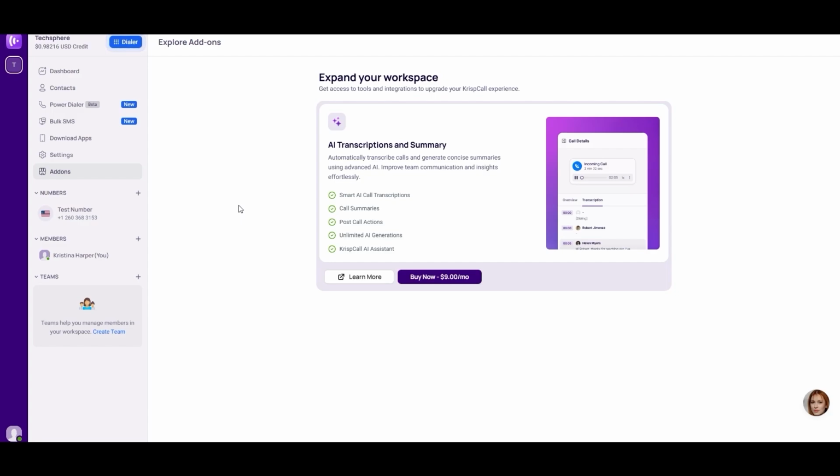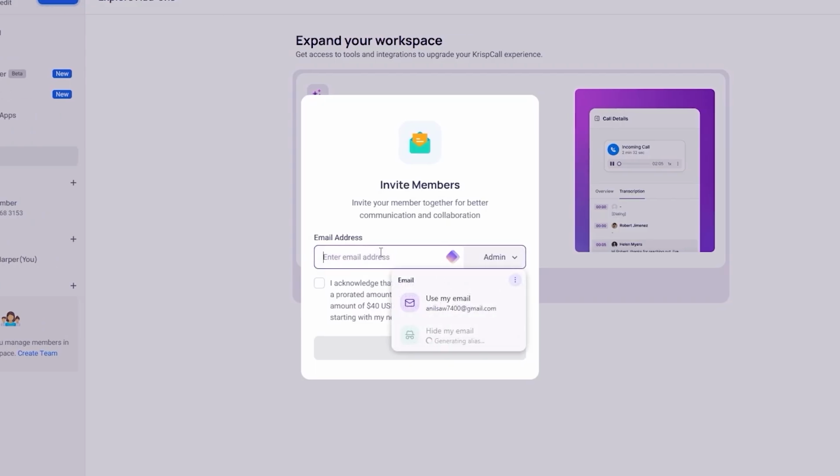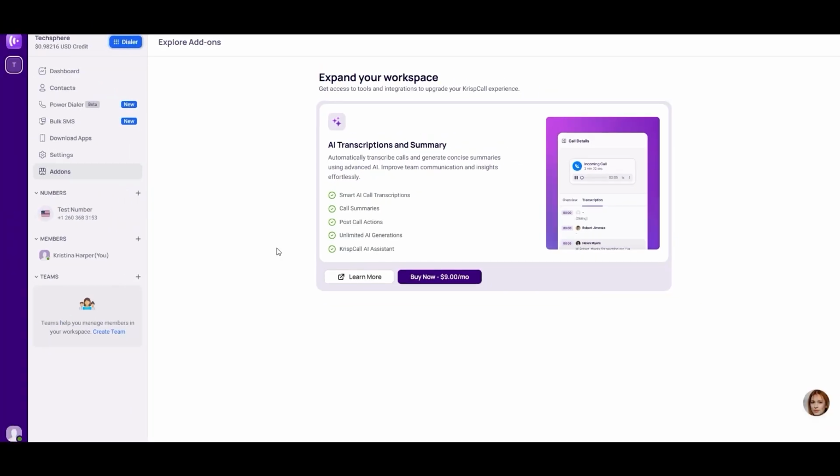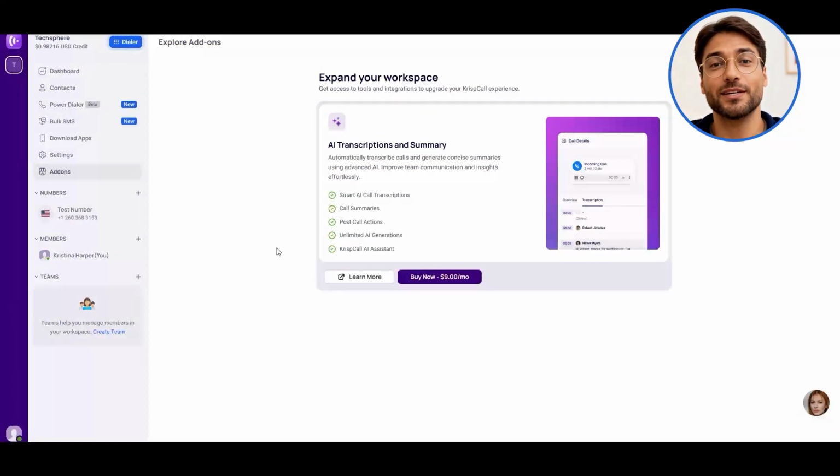So guys, the setup process is super simple. No special hardware, no complex installation. Just sign up, pick a plan, and start calling right from your browser or mobile app. KrispCall is built for remote, hybrid, and on-site teams. And to add a team, simply click on members, add the email address, give the access, whether you want to give them admin access or member access, and click on send. By the way, each member costs some amount, so you have to pay for it depending on the plan you have chosen. And anyone who wants smooth communication without the tech headache can start using it right away.